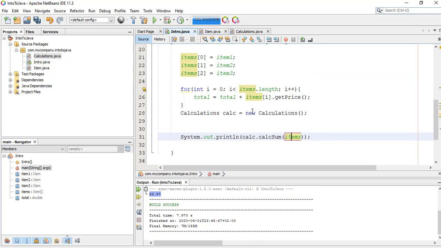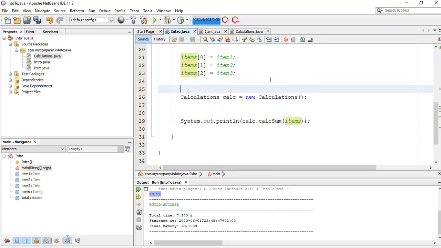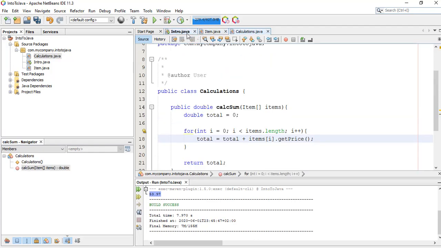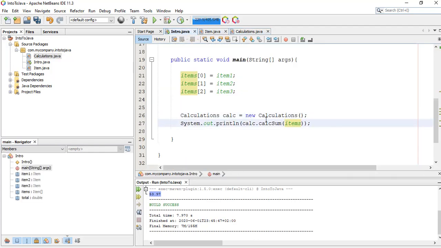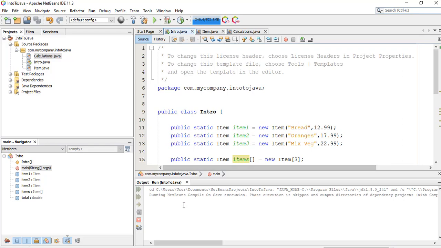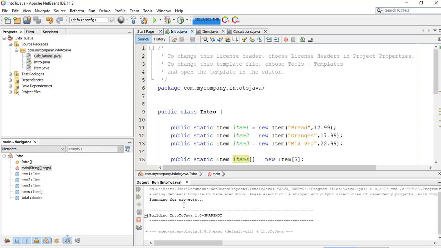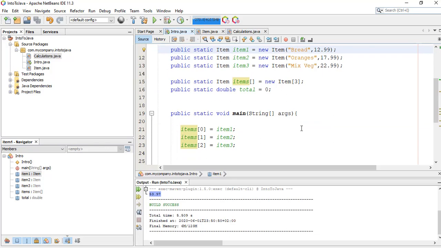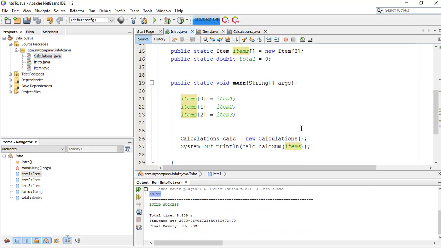So now we don't need this anymore. Instead of performing the calculations here, we're going to perform the calculations in a separate class and just get the answer here. This should work perfectly, no problems. Now if I run, I should get the same answer. Yep, same answer. So this is how you create an array of objects, and this is how you perform calculations on that array, again using object-oriented programming.